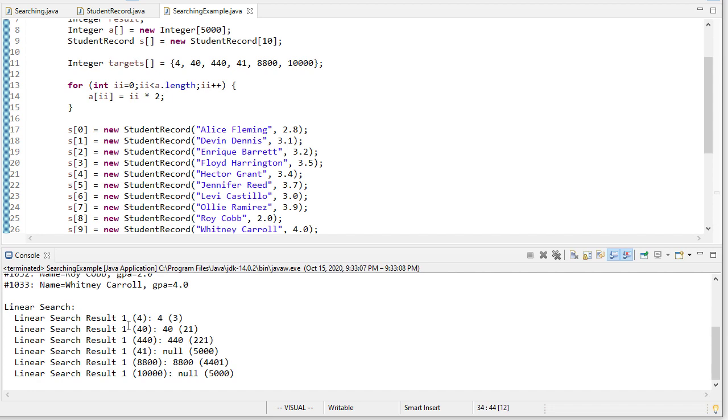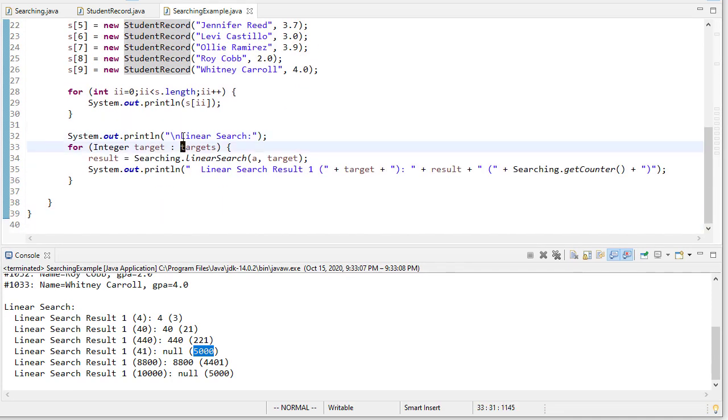We'll worry about those later. And then you can see that the further I have to go into the array, remember that array is sorted because I'm just multiplying the index by 2 when I initialize it. You can see the further I go into the array, the more comparisons I have to do. And it takes me 5,000 comparisons to find that a number does not exist in the array. So 41 doesn't exist, 10,000 doesn't exist, and both times I have to search through the entire array to determine that.